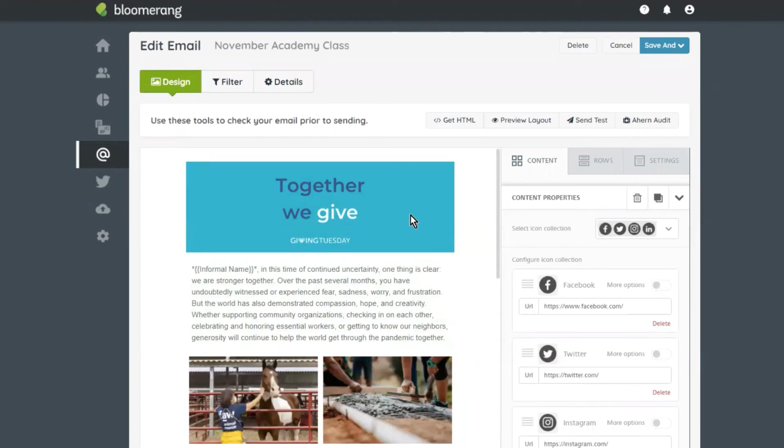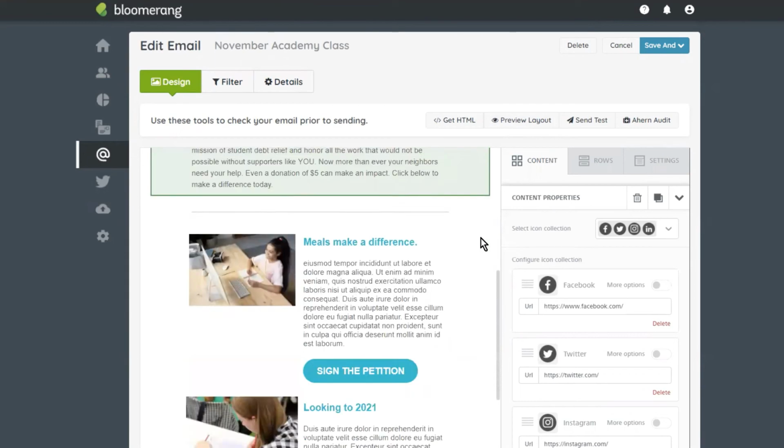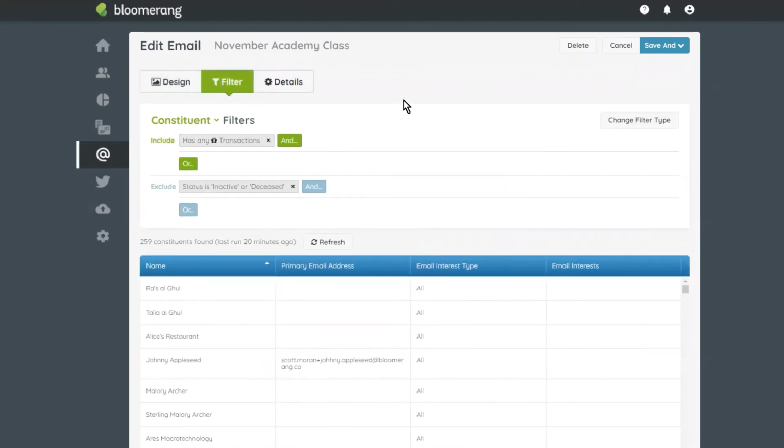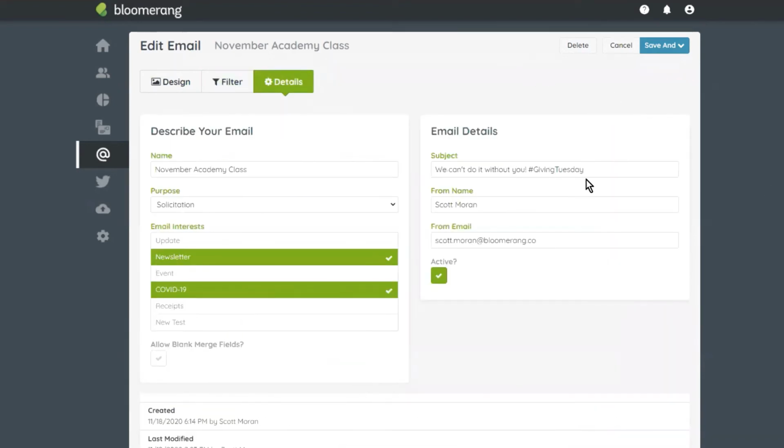All right, so once you are ready with everything, you've tested it, you've previewed it, everything looks great, I always recommend just double checking your filters. So I'm going to be sending to everybody that has a transaction on file. My details section looks good. I have a subject line, the from name is correct, from email is correct, and I can click save and preview.